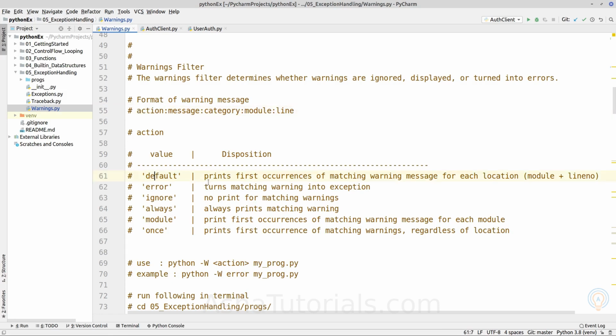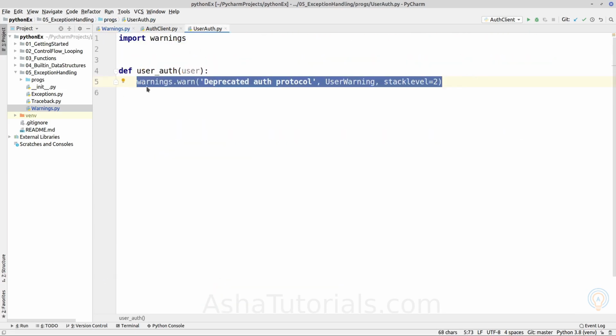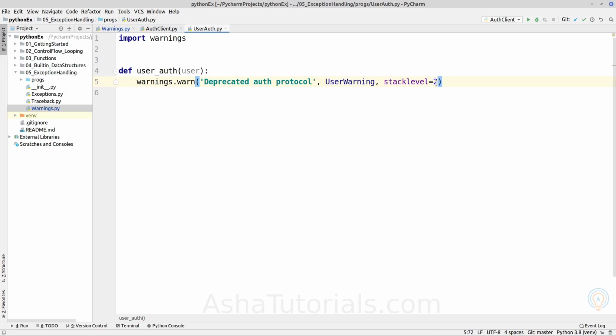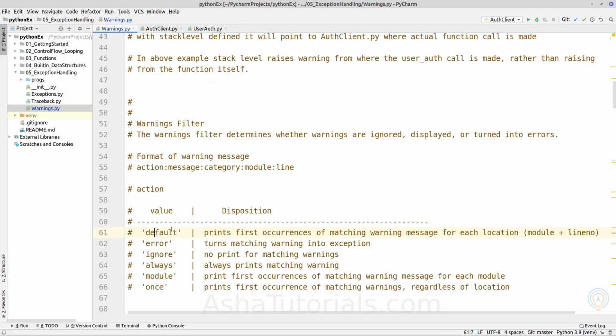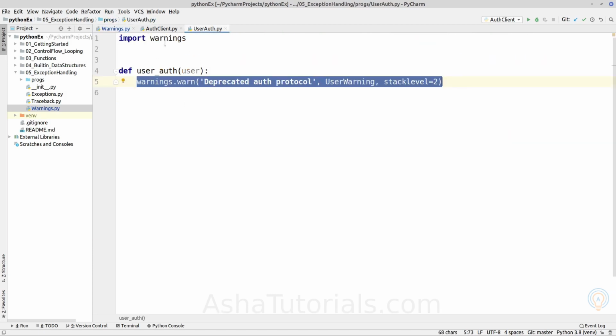First one is the default action, which prints the first occurrence of a matching warning for each location. So here this is the warning location, and this is the first warning. This function can be called from multiple sources. So if it is given stack level 1 and by default the action is default, it will only print the first call of the function. If it is called repeatedly, it will not print the warning message for subsequent calls.